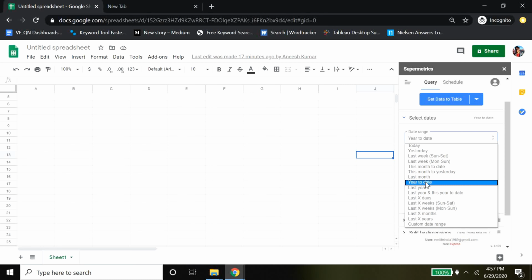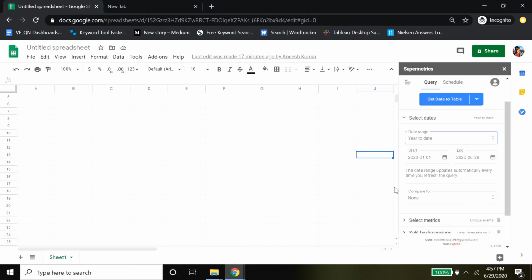So let's say we last ran this query on the 1st of June, and we're running it today. Automatically it'll adjust the date to the 29th of June, and it'll pull the data for all of that, and you get the updated data. You know exactly what's going on. So this is where you pull the date ranges and set the date ranges.